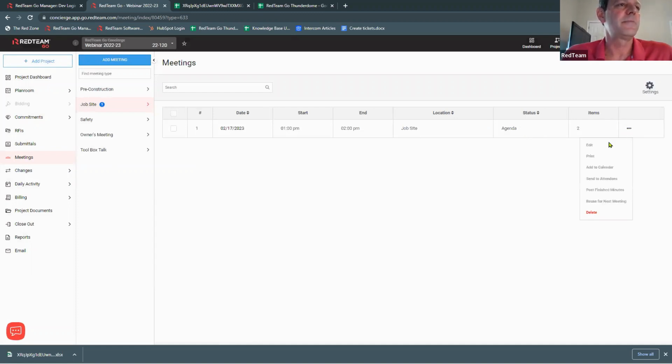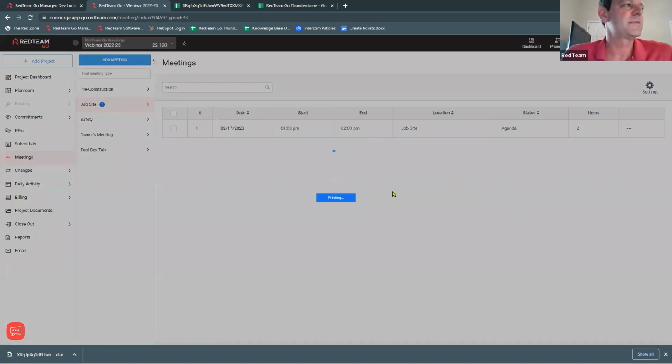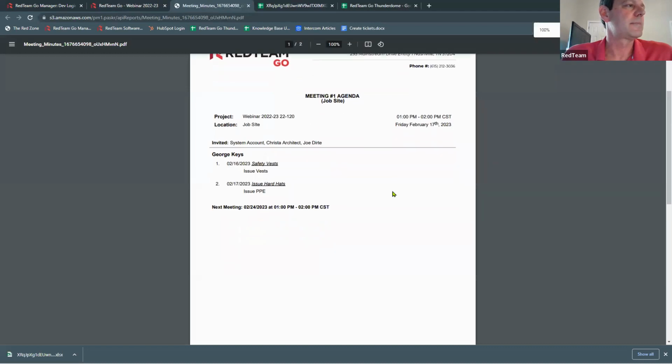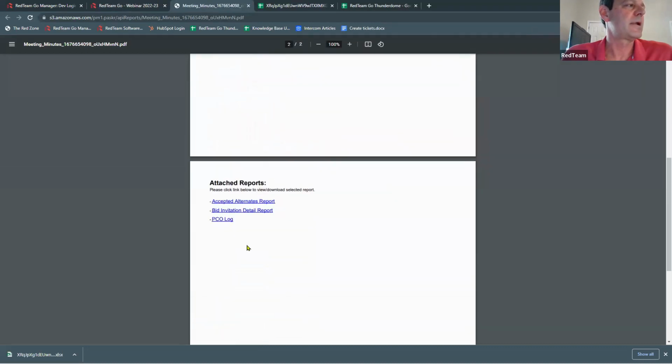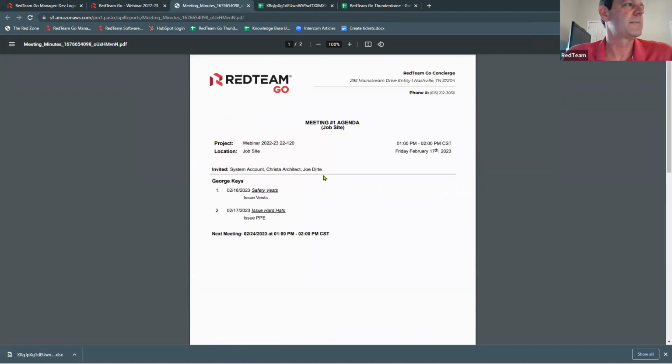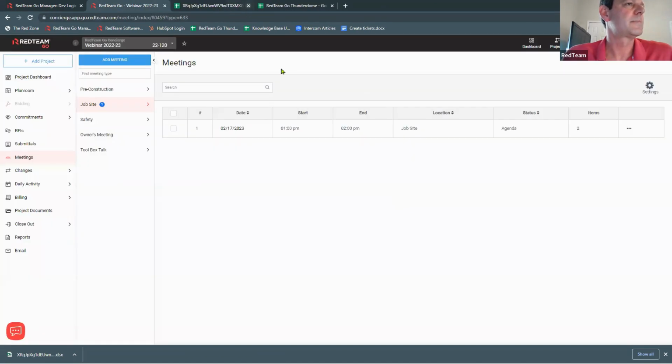For our 3 dots over here, we can go back in and edit it. We can print this and you'll see what it looks like. And it does list our reports. Add to calendar, send to attendees. That's going to be an email. Post finished minutes. We haven't turned this into minutes yet, so we're not going to post these, and then we can reuse for the next meeting. I'll show you that, and that's going to carry over some of our discussions.